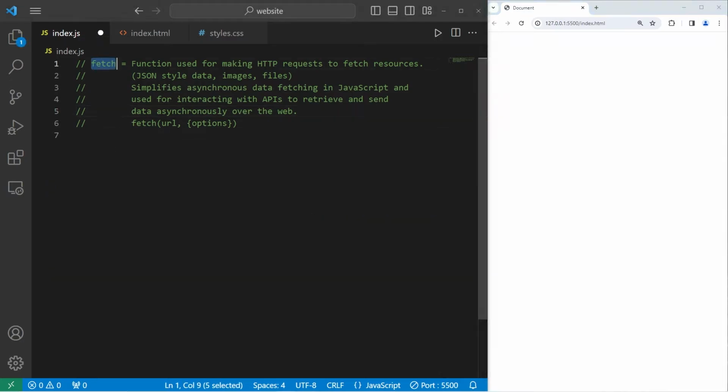Alright people, so we got to talk about fetch. Fetch in JavaScript is a function. It's used for making HTTP requests to fetch resources, including, but not limited to, JSON-styled data, images, files, resources of that nature. The fetch function simplifies asynchronous data fetching. It's used for interacting with APIs to retrieve and send data asynchronously over the web.